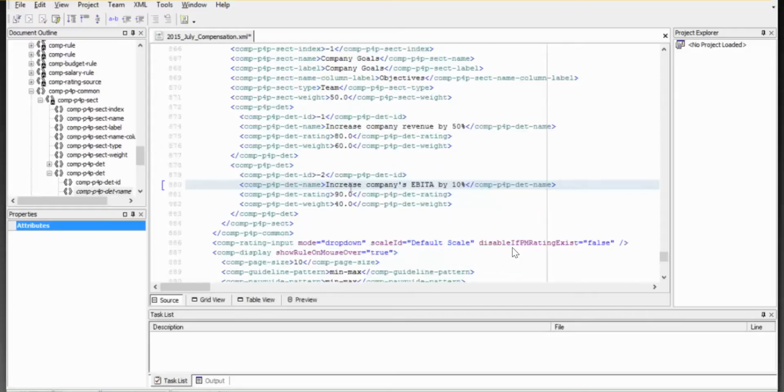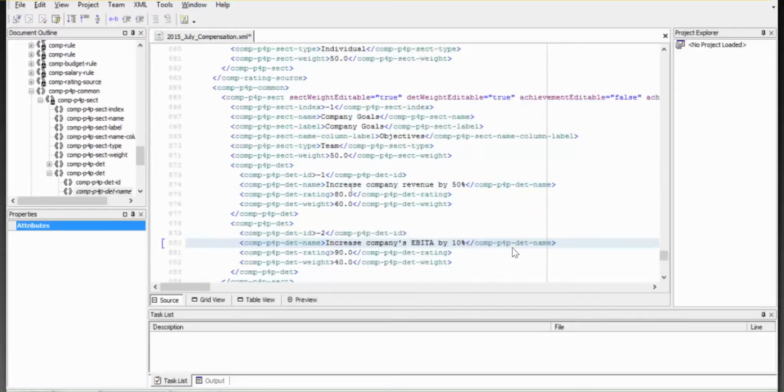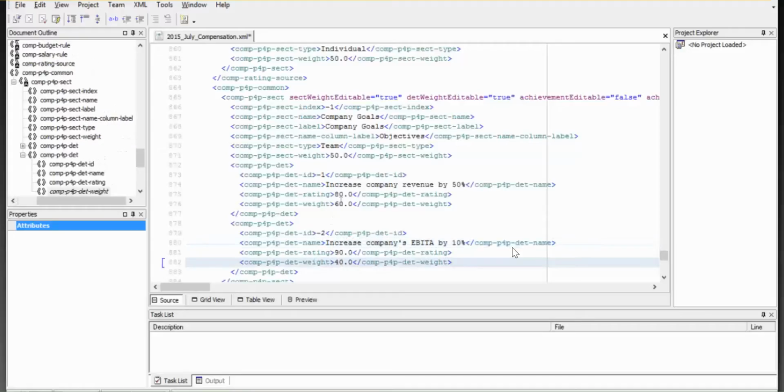So I added a goal. I put a percentage of weightage for each section of goals. So this goal has a 60% weightage, and this goal has a 40% weightage. Anyone who is not clear what we're trying to do now?